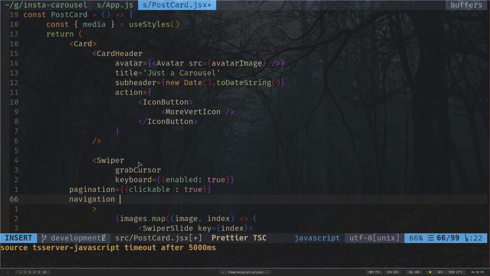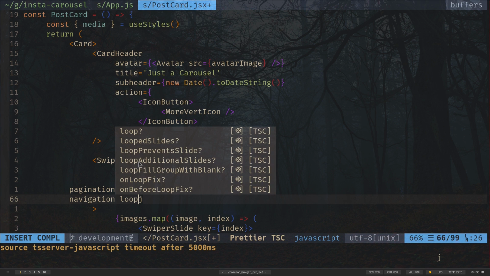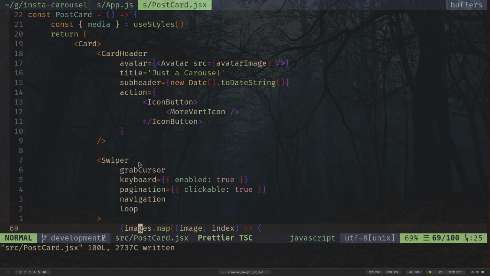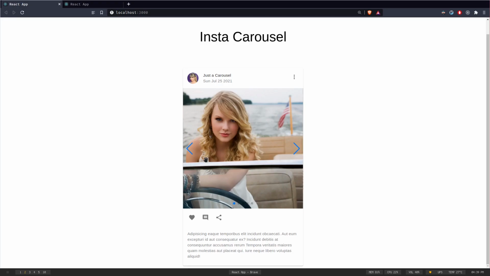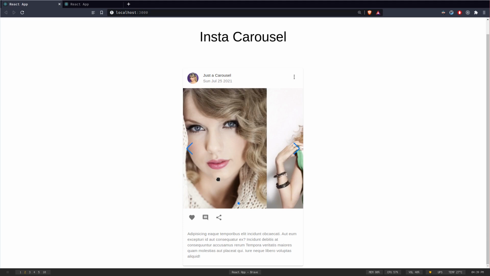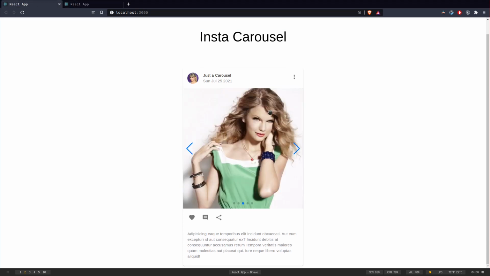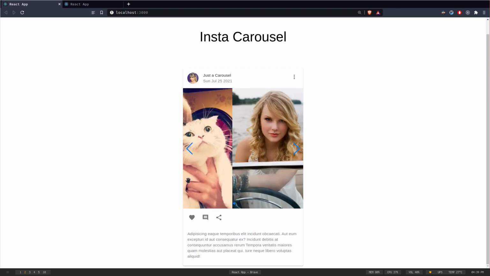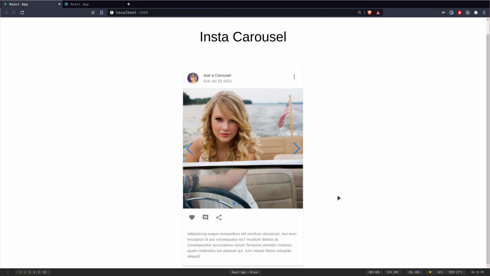And if you want the slides to have a looping feature, then just pass loop. Okay, so let's save the file and see if it works. Okay, so we can now see our arrow icons and also the bullet points. So let's swipe. Okay, so swiping is really working, and it also has a loop. It never ends. Okay, so that is the main thing that I wanted to teach you.